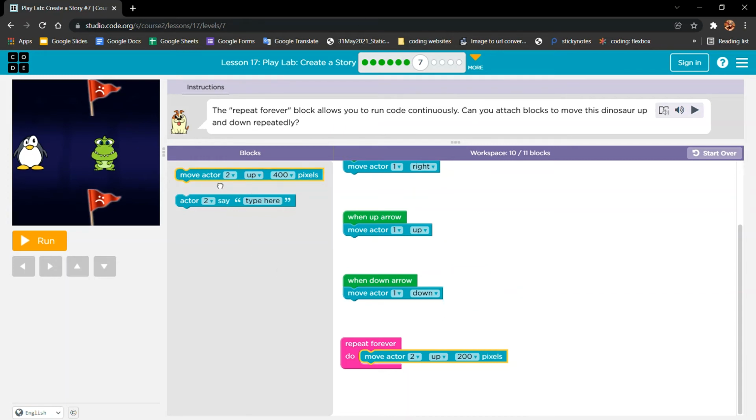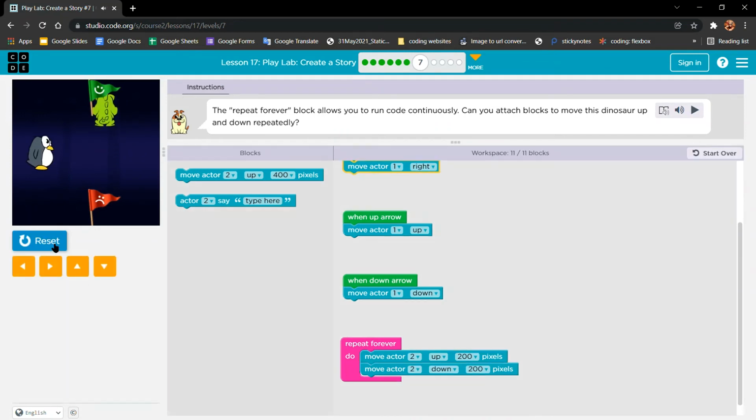Going to drag and drop the first block once more. Drop it under move actor 2 up. This time click on up. From the drop down list, choose down. Click on 400 and change it to 200 by clicking on 200 from the drop down list. Let me click on run. Let's see if this works. Yes, it does.